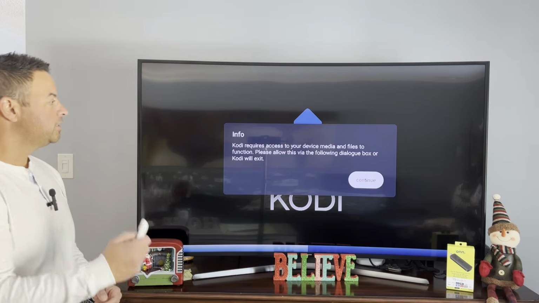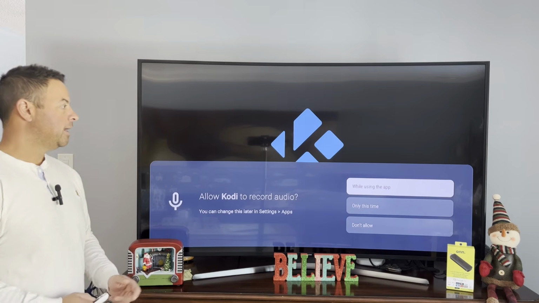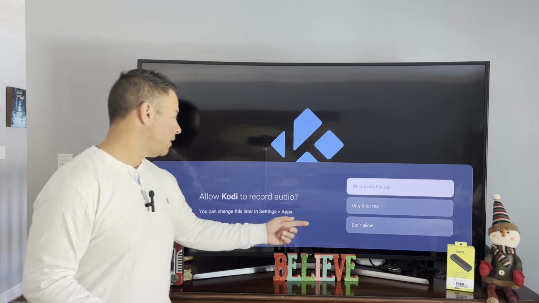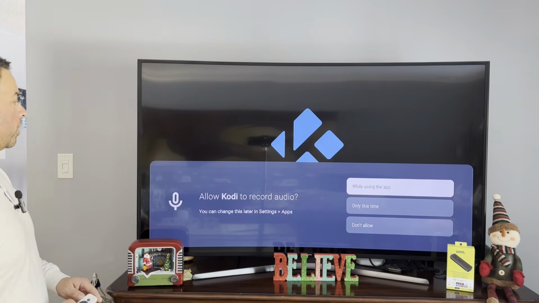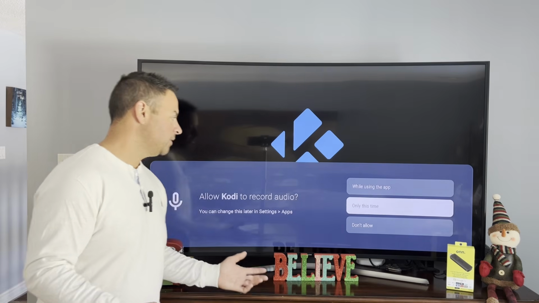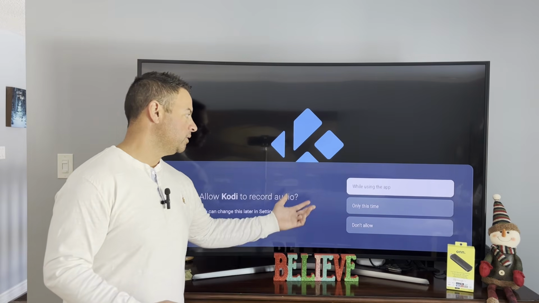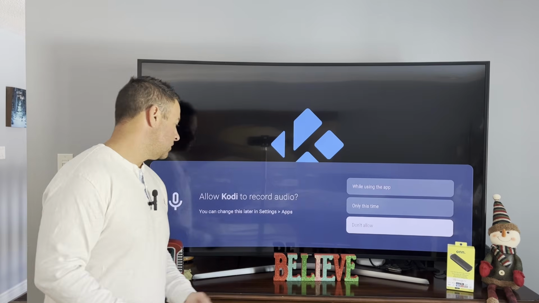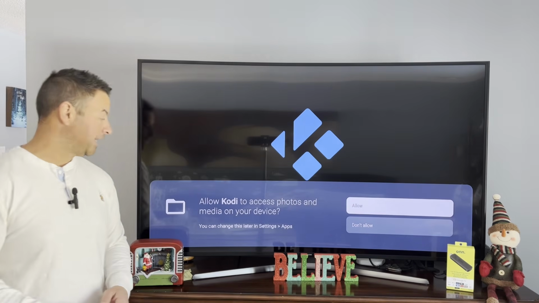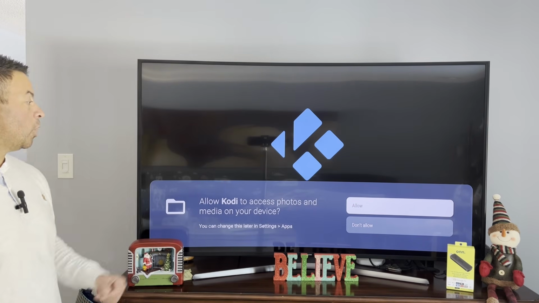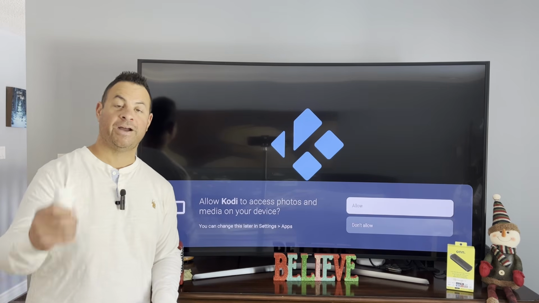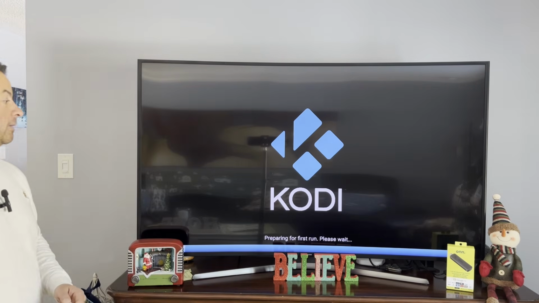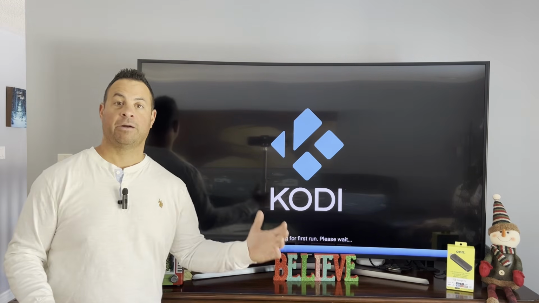Yes, it needs permissions. Click OK. And then we can say allow Kodi to record audio. This is up to you. If you want, you use while using the app only this one time, or don't allow. I think I'm going to go with don't allow. Allow Kodi to access photos and media on our device. Say allow. And these we can always change in the background in the settings.